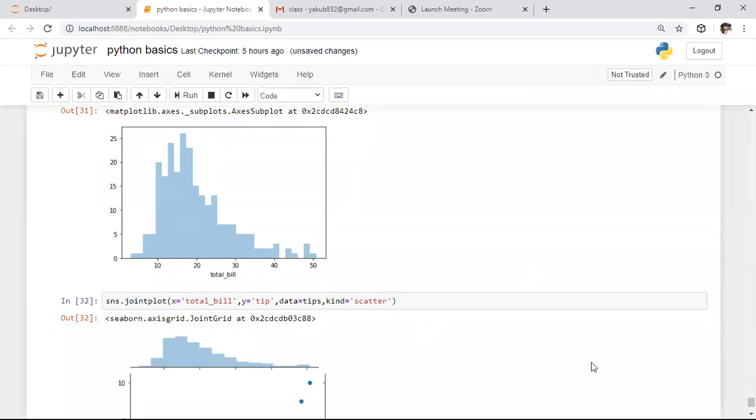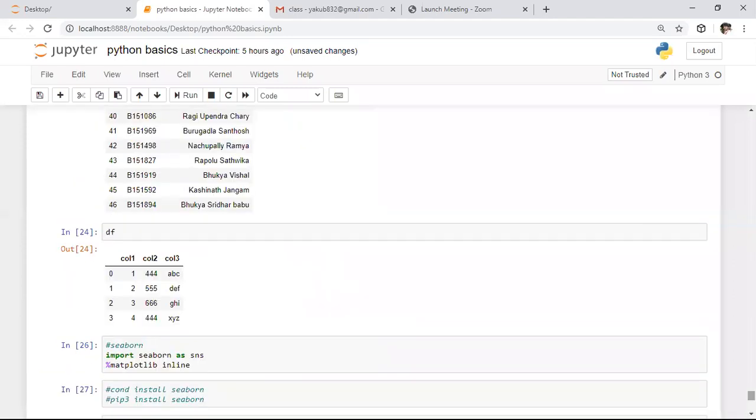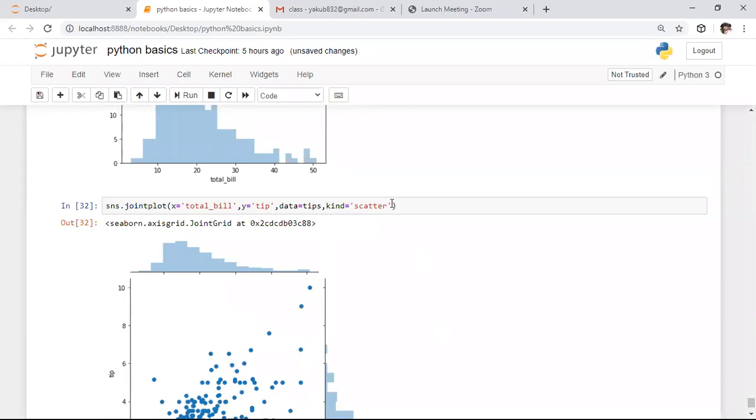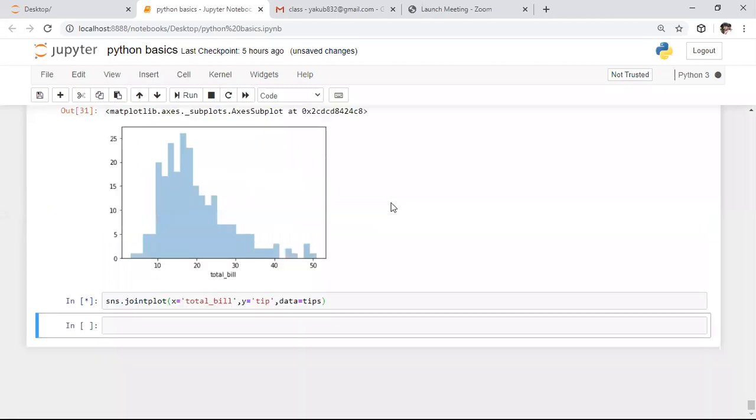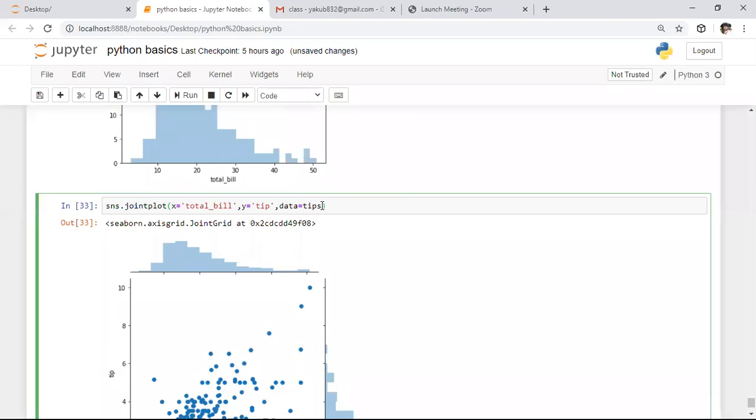Whenever you run this portion, here is the output. In this graph, it is a basic joint plot. Here we represented total bill, and this is the total bill paid by these people, and I represented this entire graph with the scatter plot. If you remove the kind also, by default the graph will be plotted with the scatter plot only. That is nothing but with the dots only.